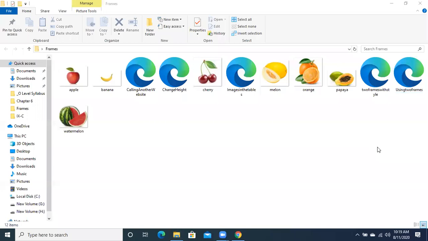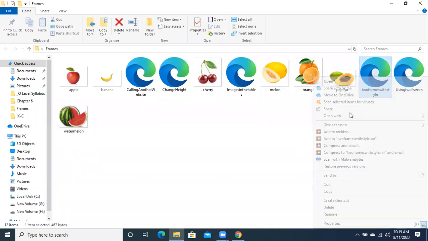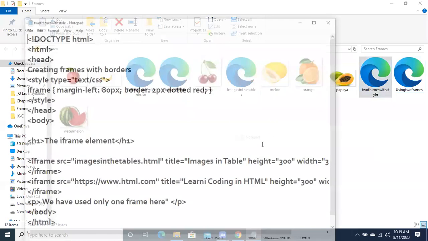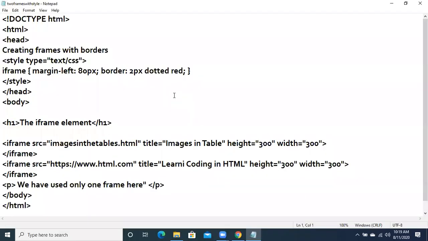Now see another example of how we can apply different styles. Style is working, I have already checked it. Just like now see over here, I have changed some things in these styles. I have applied in the head section, I have mentioned creating frames with borders in the heading. It will be shown as the title. Then I have applied iframe margin left 80 pixel, then border 2 pixel dotted red. It will be dotted red.